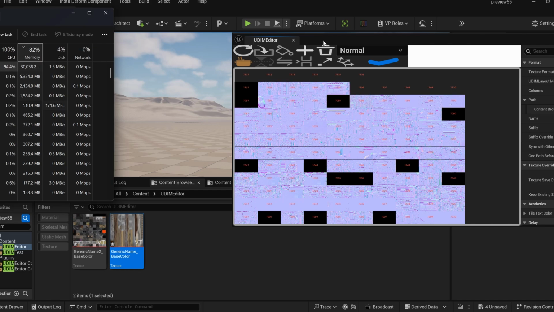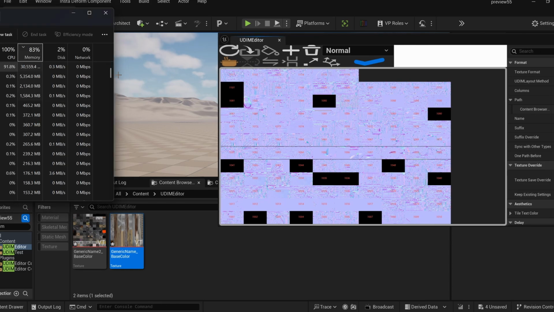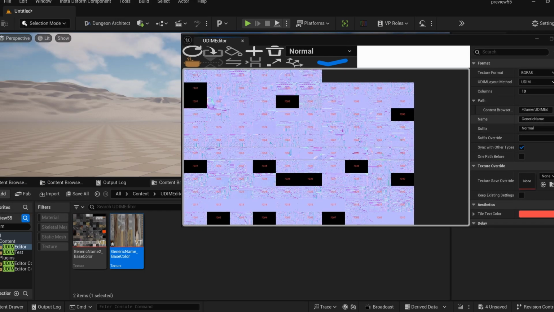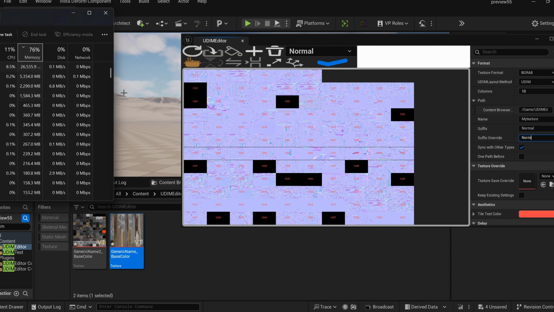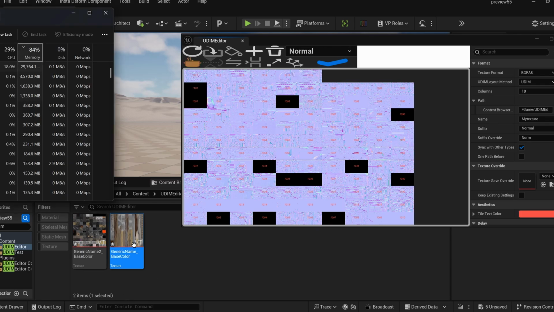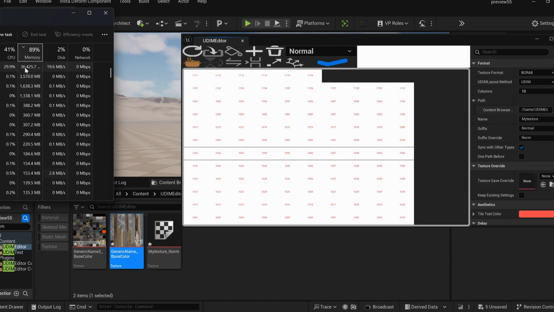Yep, we have our large UDIM, and we got the normal map already loaded, and we can see that we are already at 31 because the newly made texture is also loaded. We haven't saved our newly baked UDIM, and for this one we're going to overwrite the suffix just to showcase. We're going to change the name and change the suffix override as well, and we're going to bake this one as well while monitoring our texture size.